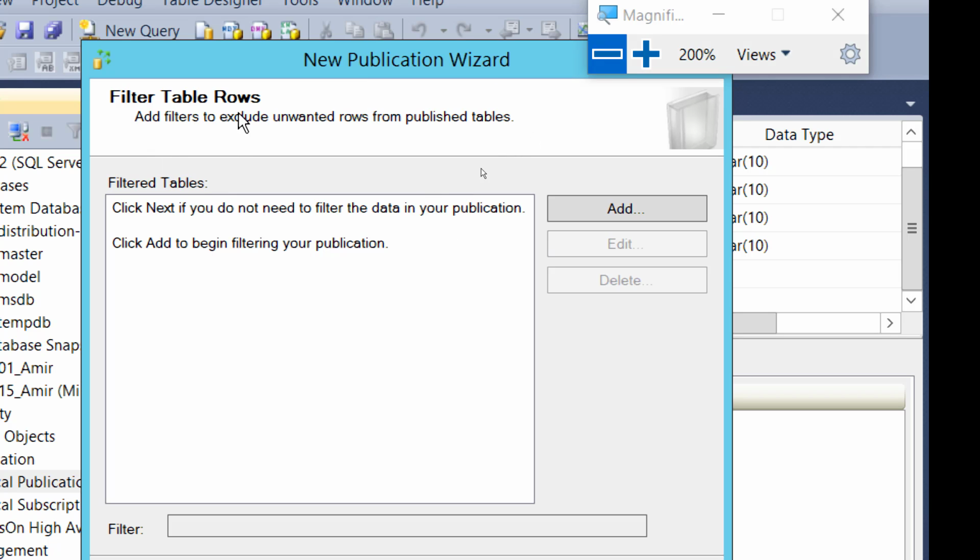So it says here, filter table rows, add filters to exclude unwanted rows from published tables. Unwanted would be, suppose you don't want the name to be there, but you still want that.